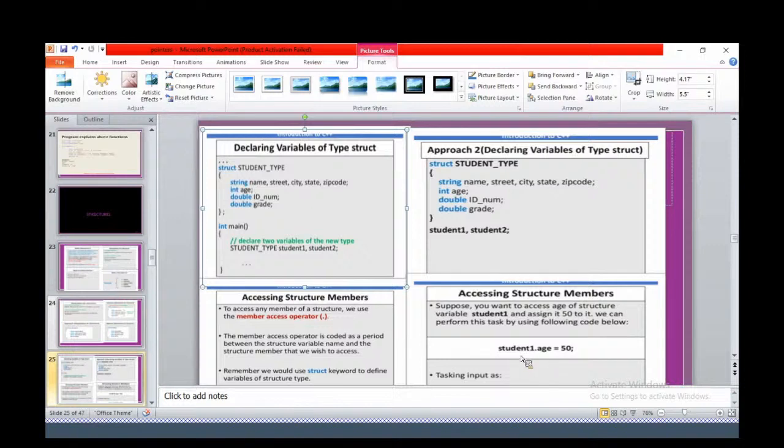Suppose, for example, I declared the structure object as a normal variable. So I can access the age of a student by using this dot operator, the member access operator: student1 dot age equal to 50.